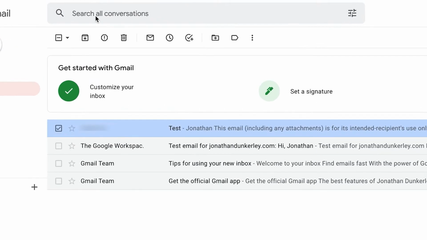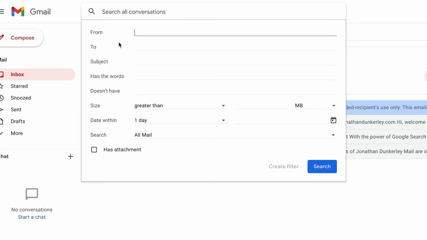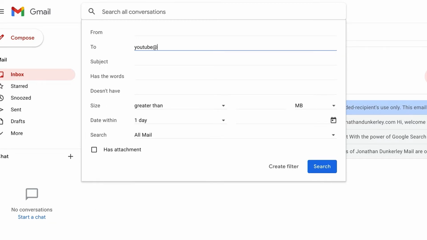So we have this search bar at the top. We're going to click that, and we're going to click this little thing that says show searchable options. Now what I'm going to do is go to the "To" field and type in the email address that I want to have filtered out of the main inbox. So I could say youtube@jonathandunkerley.com. So that's the email address, youtube@jonathandunkerley.com, and then I can create a filter from that. I don't need to do any of the other stuff because I'm just searching for this email address. So I'm going to create filter.